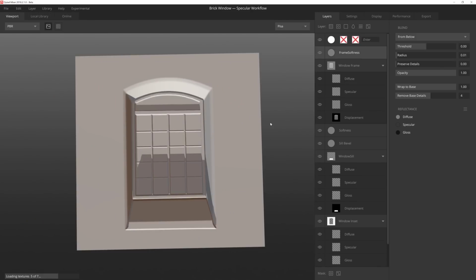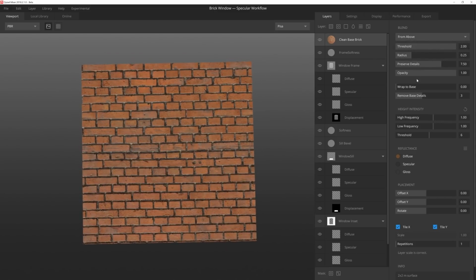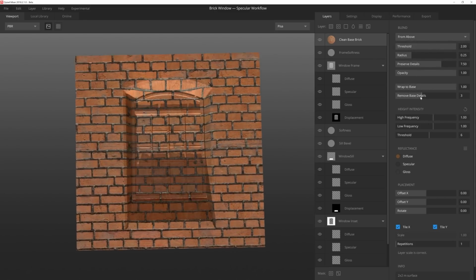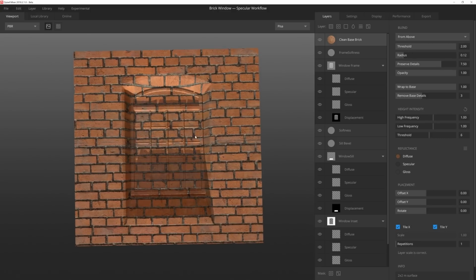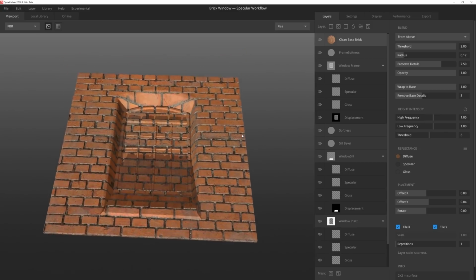We'll first start off with this nice looking brick scan. I'll blend from above and make sure to wrap to base so that it follows the height information I've already made. And now I'm adjusting the offset so that the wider bricks are at the bottom of the plane.